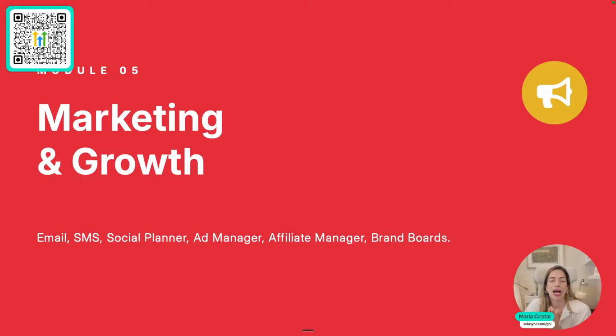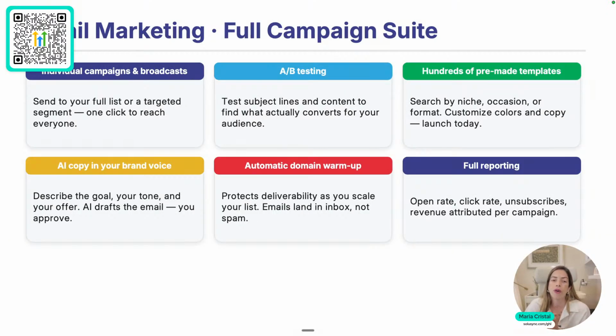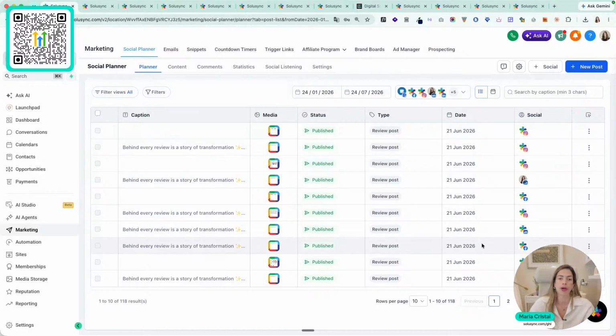Now, let's talk about how the business grows. Starting with a full campaign suite for email marketing. You can set individual campaigns, you can set automated sequences, broadcasts, A/B testing on subject lines and on your content, hundreds of pre-made templates by niche and formats, AI that writes your copy in your brand voice, automatic domain warm-up, and full reporting, where you can see the open rate, the click rate, and the revenue attributed per campaign.